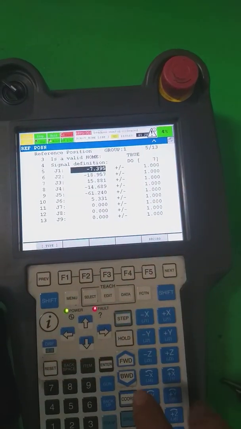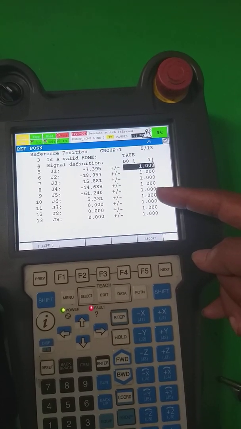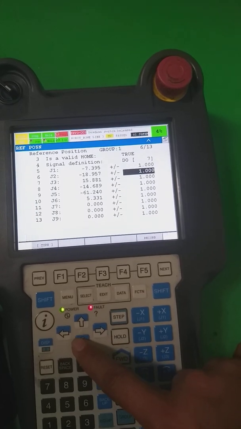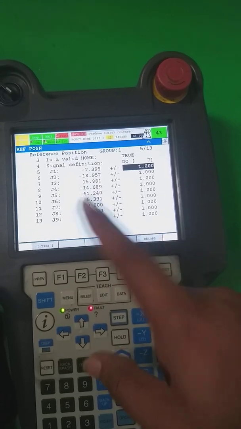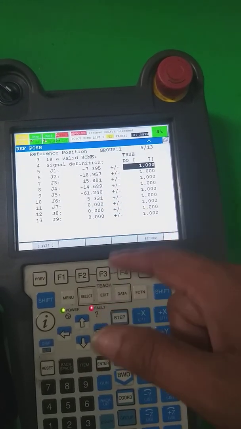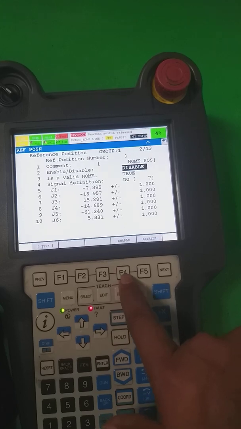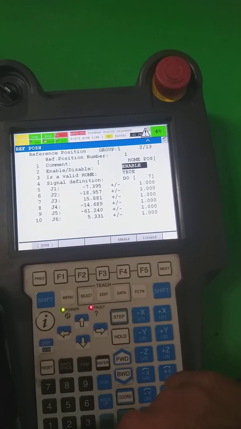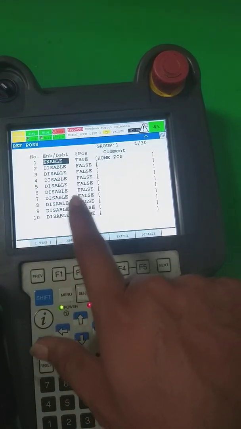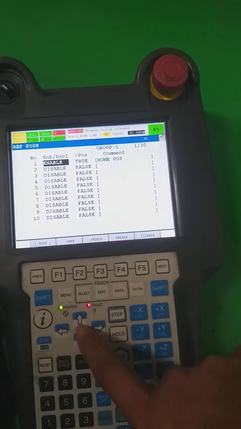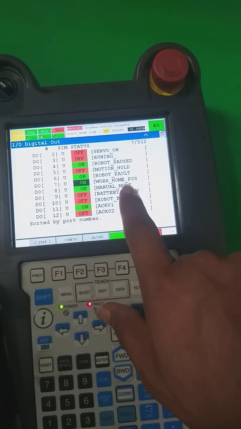So this is now the current position. On this side you can see plus minus 1, 1, 1, 1 everywhere. This is called the tolerance. When the robot comes near to this axis position, within plus minus 1, at that time it turns the DO number 7 on. As you can see, now I make it enable by pressing the F4 key, enable, yes. And press preview. You can see here the first one is enable, and the comment is true. And now you can see the output number 7 is going to be on.